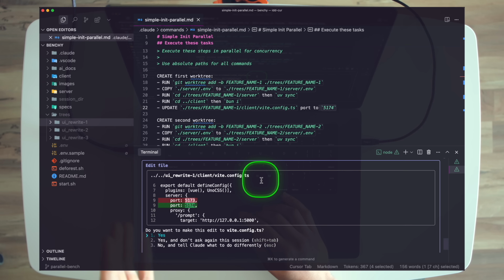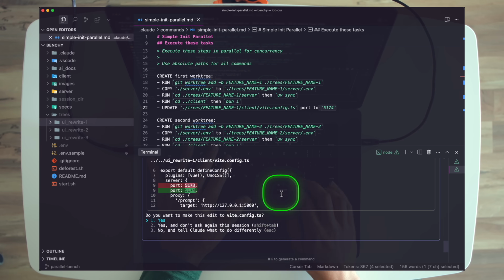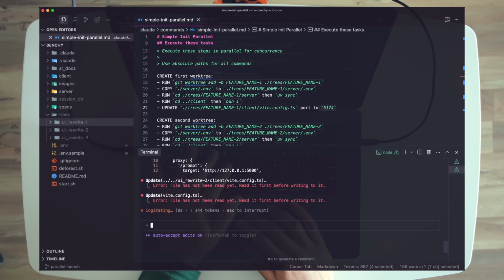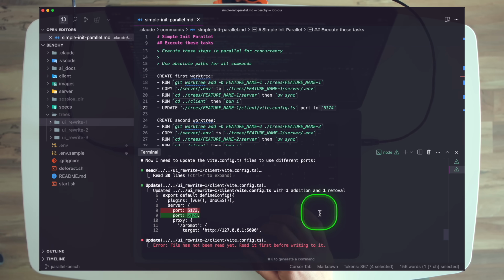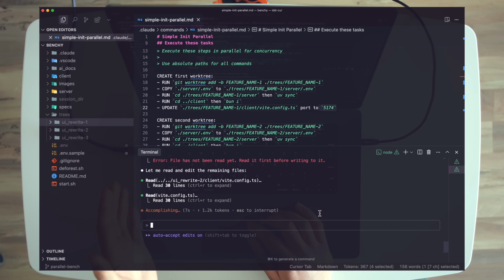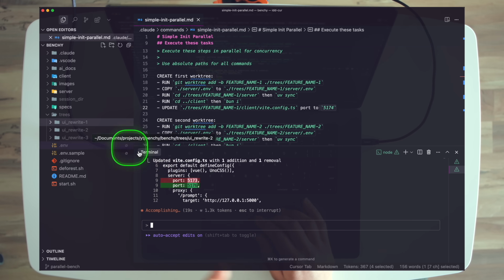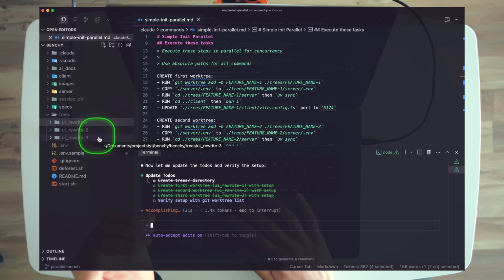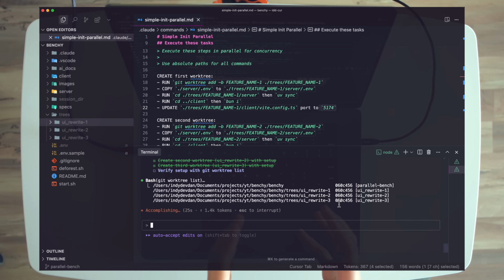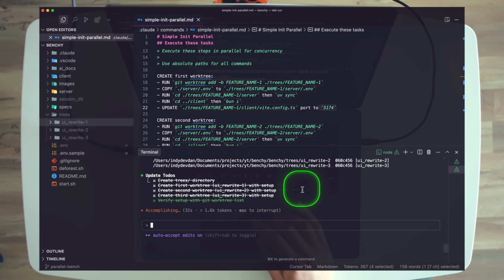There we go. We have our Vite config update. Let's go ahead and turn on auto edit mode. And now we're going to get parallel writes. And as Opus runs into errors, right, it's just going to work through them. It's going to fix them. It's updating every version of our application. We have entire environment set up. There's the Git Worktree list. We now have 3 brand new work trees, and Claude 4 Opus has completed this agentic workflow.